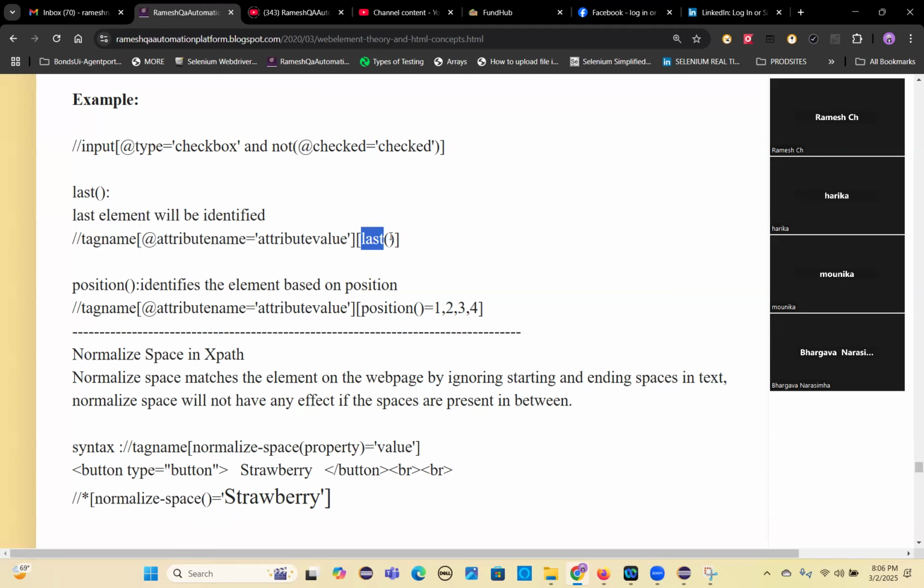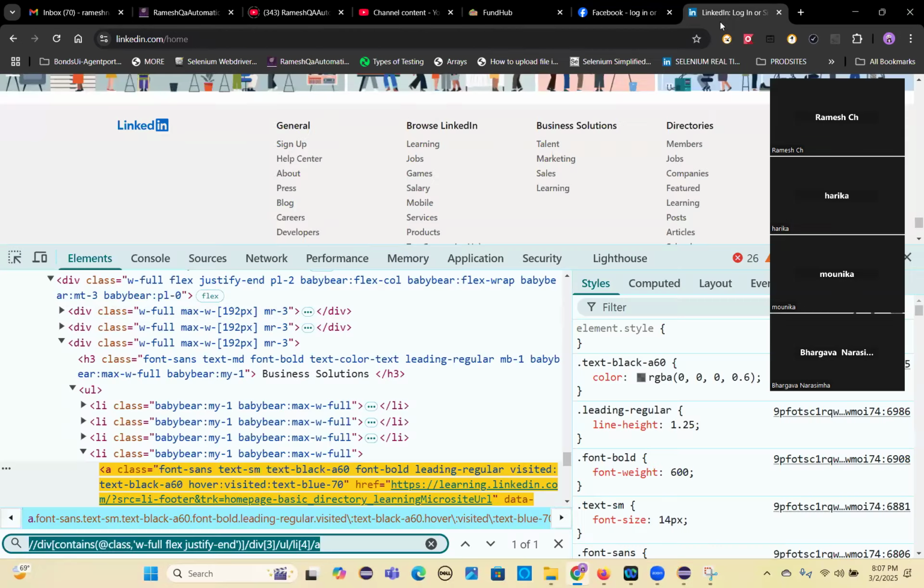So this is the one. You write the XPath of the first element, then you give the square bracket with the last function inside. Automatically the last element will be identified. If multiple elements are there and you cannot put a bigger XPath, then instead of that, you can use this. Or even position, which identifies the element based on the position. Instead of this, you can use an index-based tag name. We did that already, right? This is also another way to identify. So let me show you these two functions, last and position.